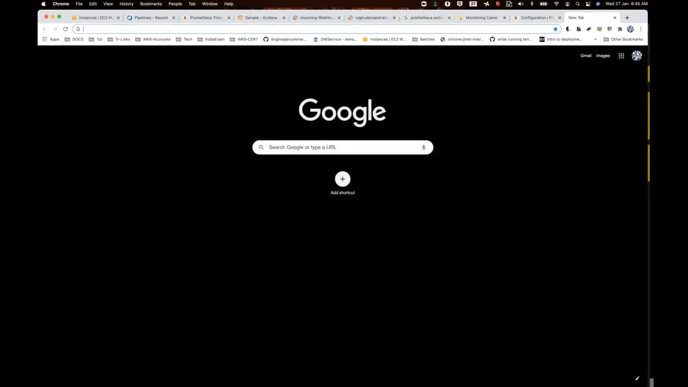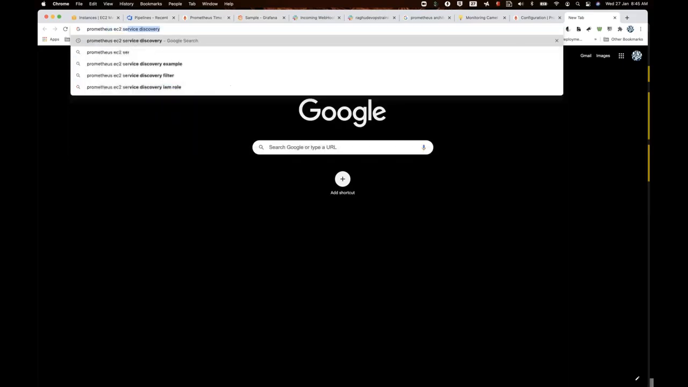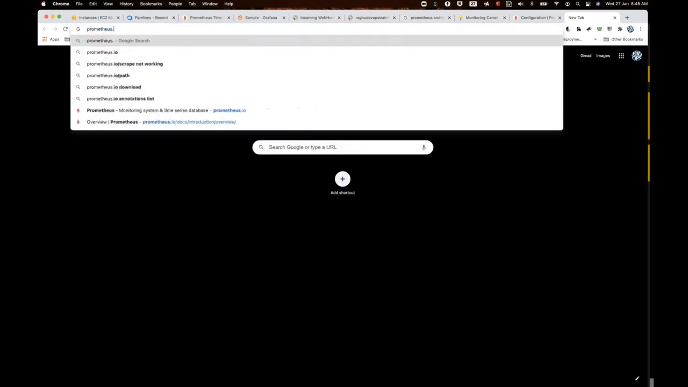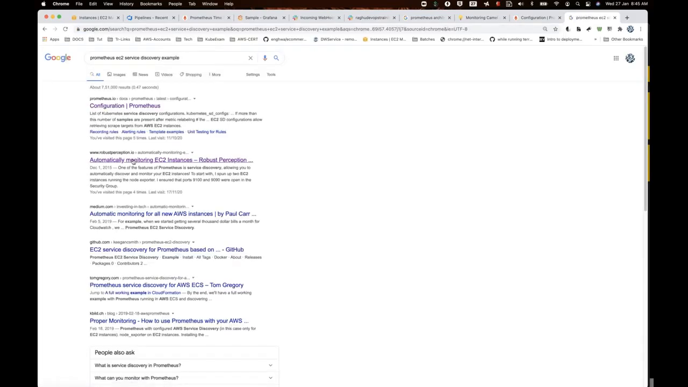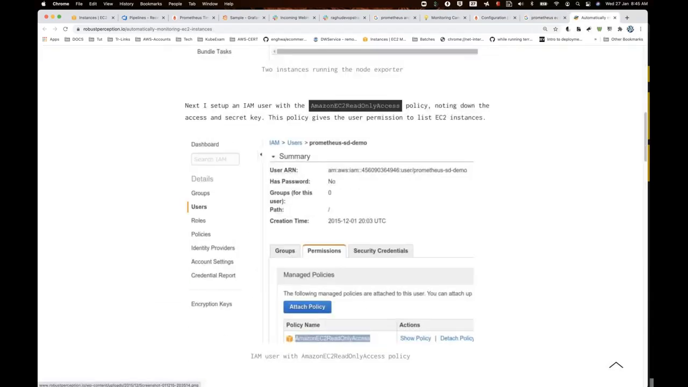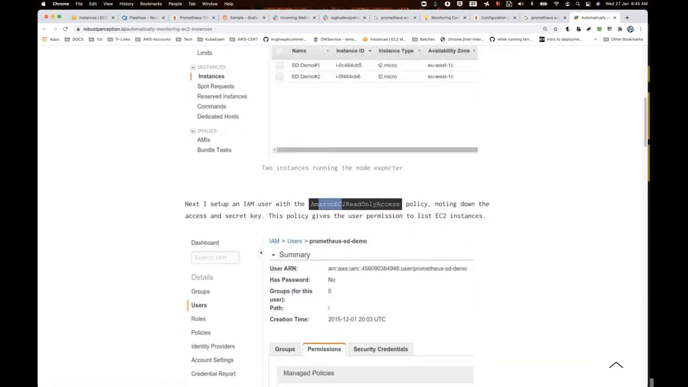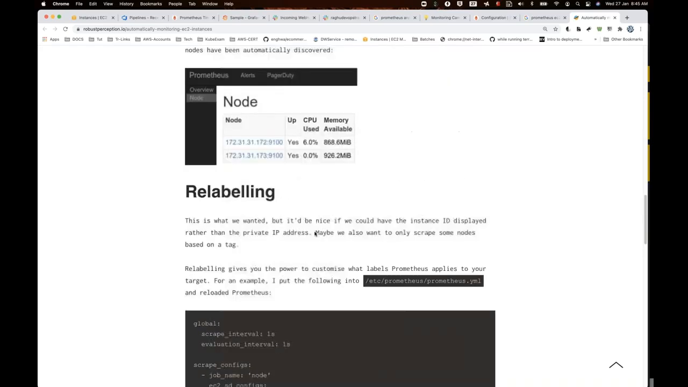So, Prometheus EC2 service discovery, EC2 service discovery example. You search for that. Some people give you the minimum fields that are necessarily needed. First of all, you have to create one IAM role having read-only access to the EC2 machines, and then you configure this particular scrape config.